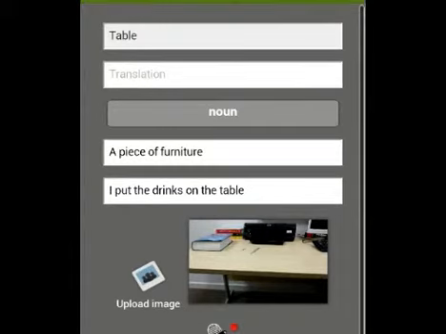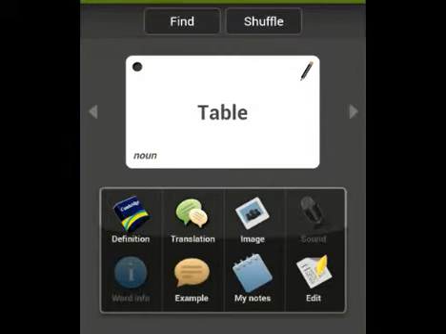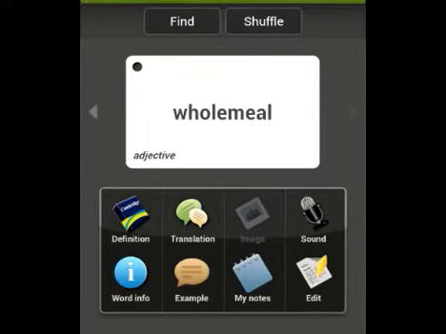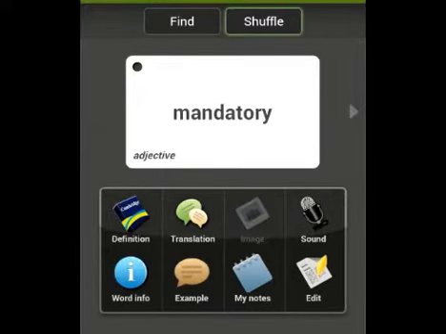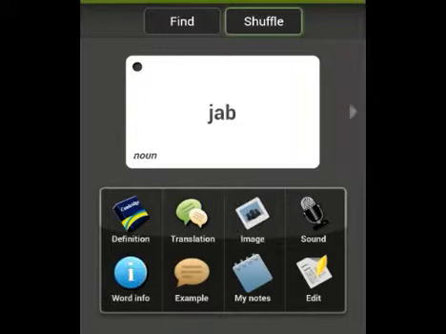Okay. And then you can have a look at all of the words that you've added. I haven't added too many. But you can then shuffle them and look at the ones you've got.